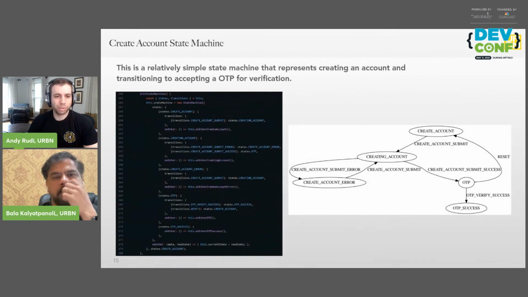So this is an example of a relatively simple state machine that we use here at Urban. This is creating an account. So even with the addition of the OTP add-on here, it doesn't overly complicate things.